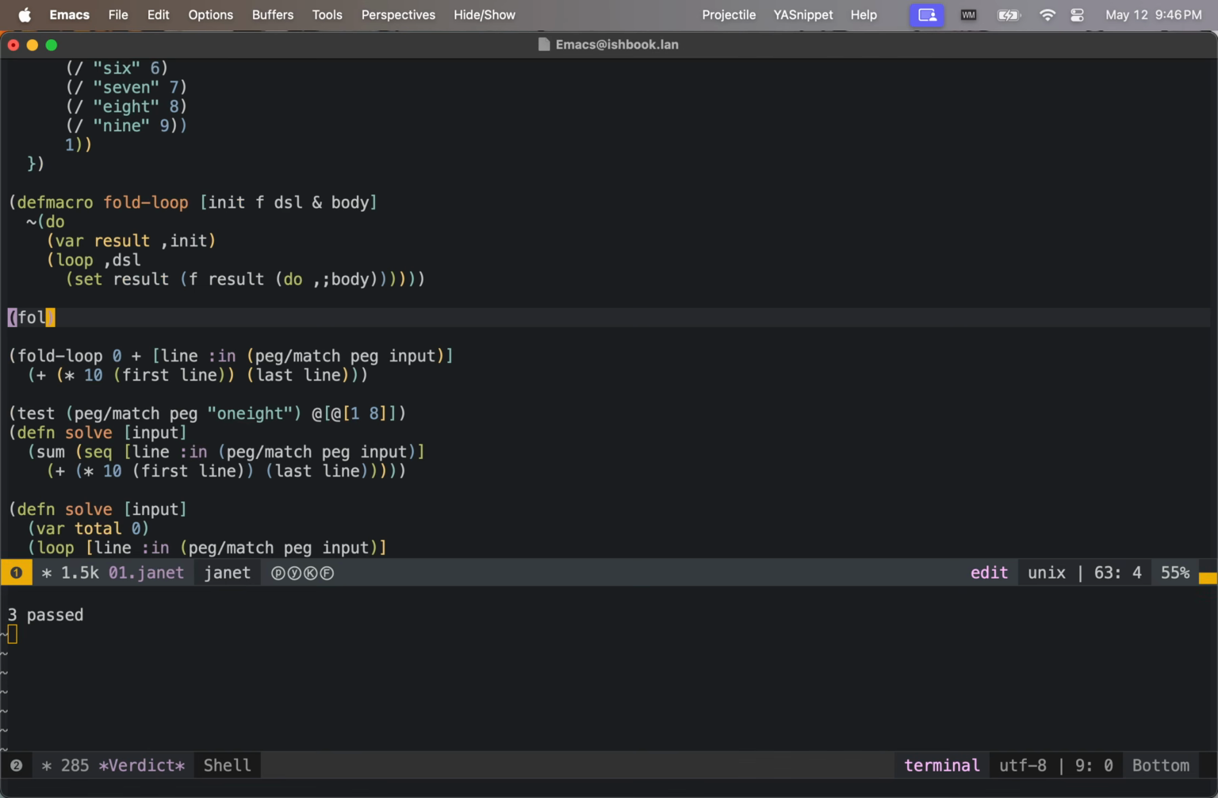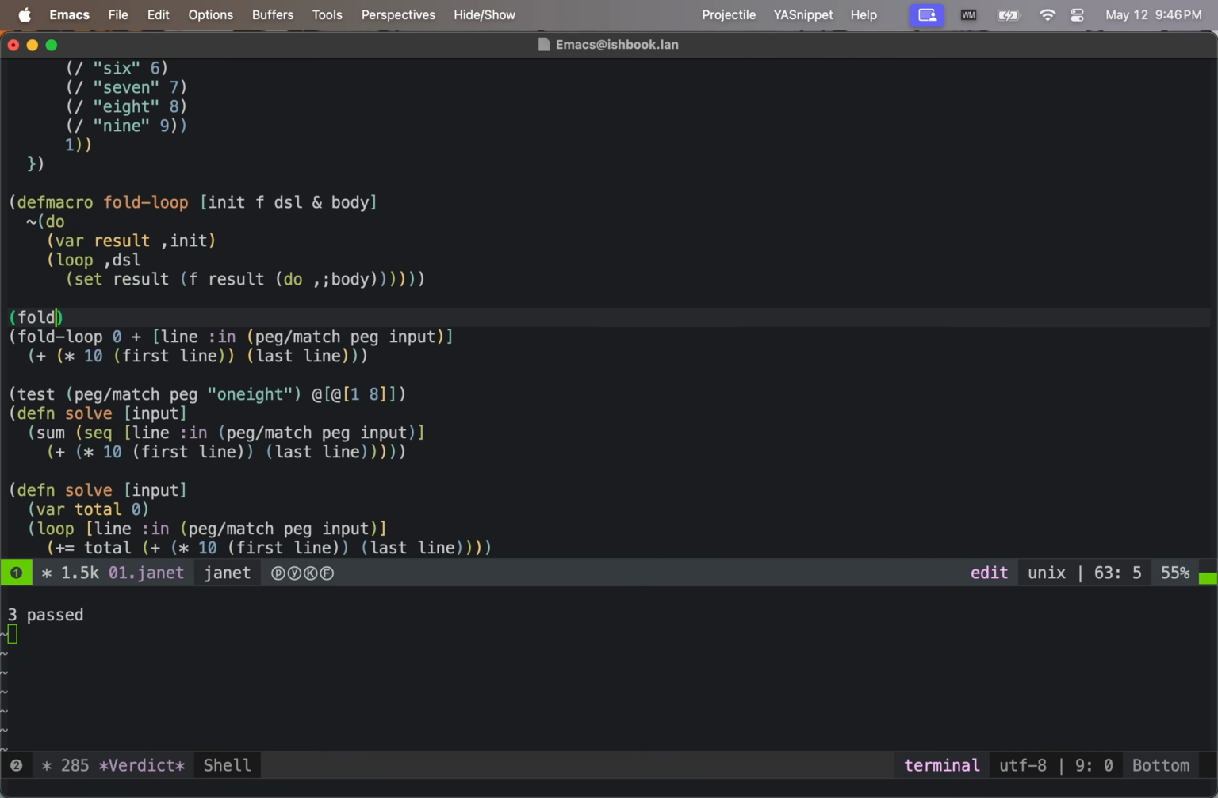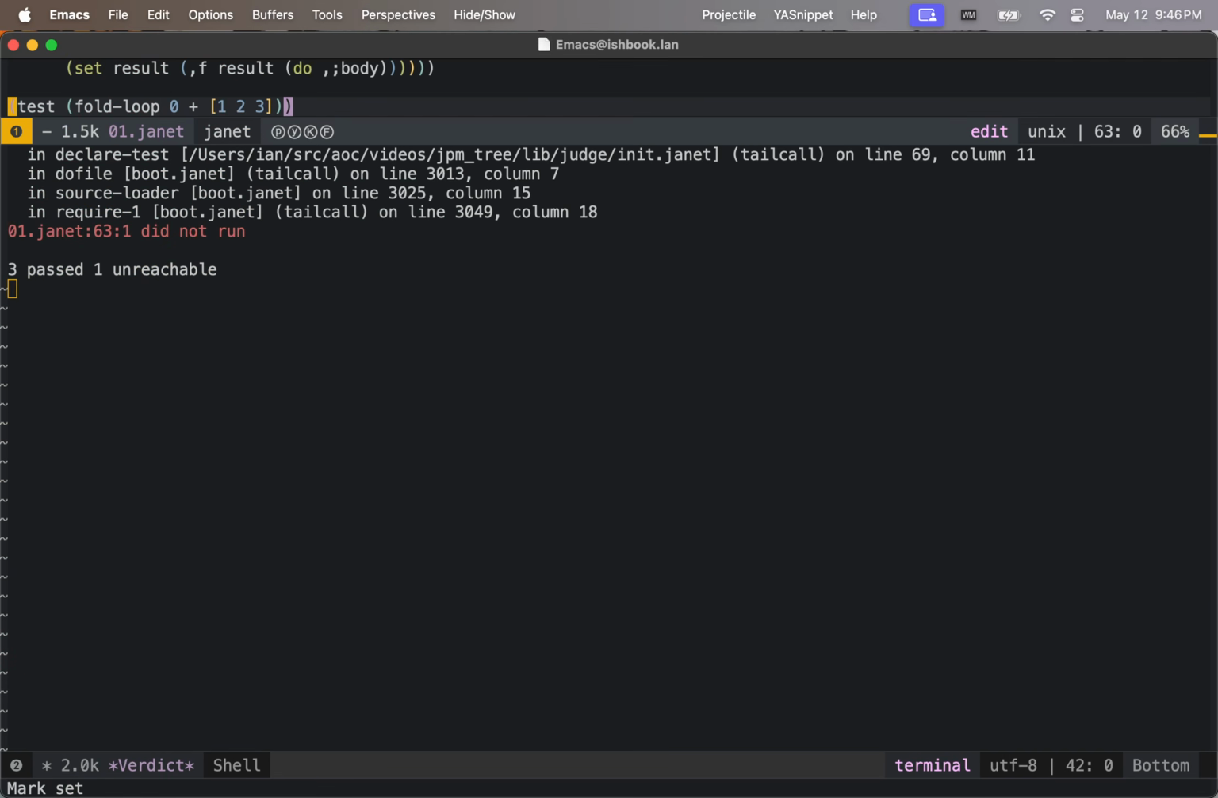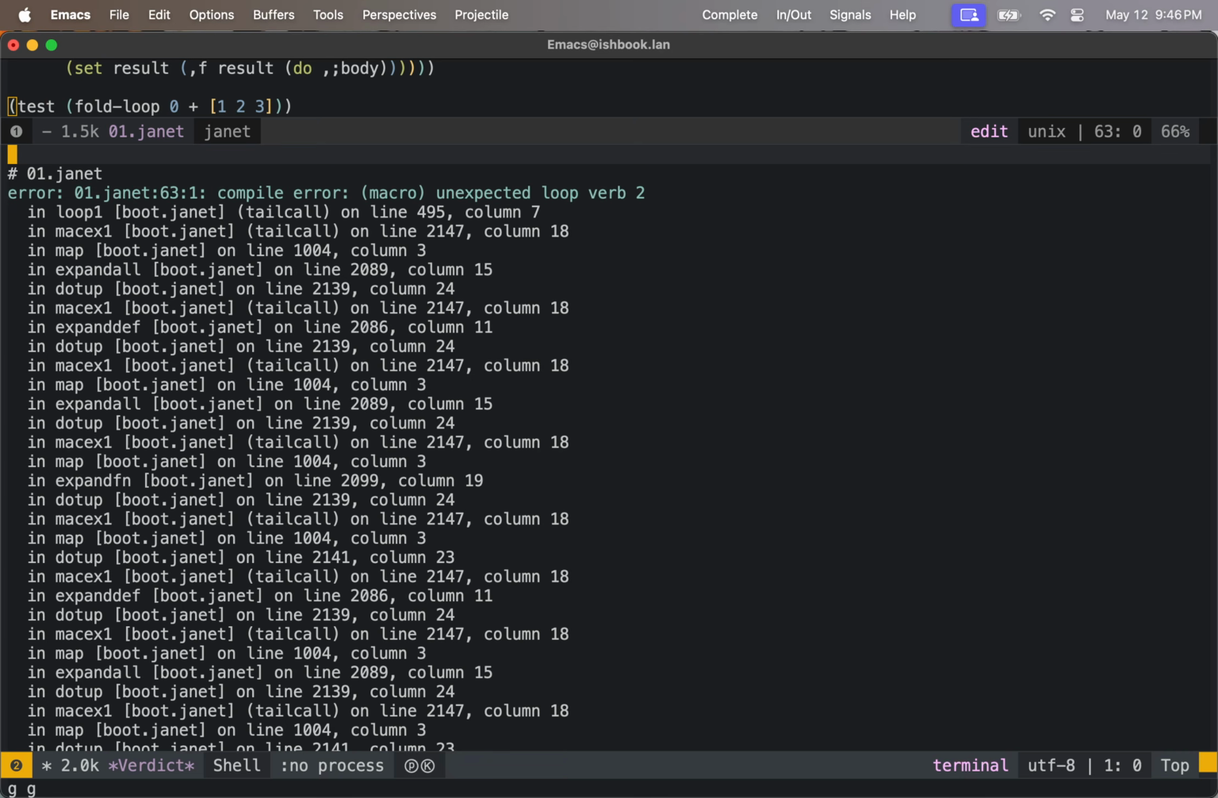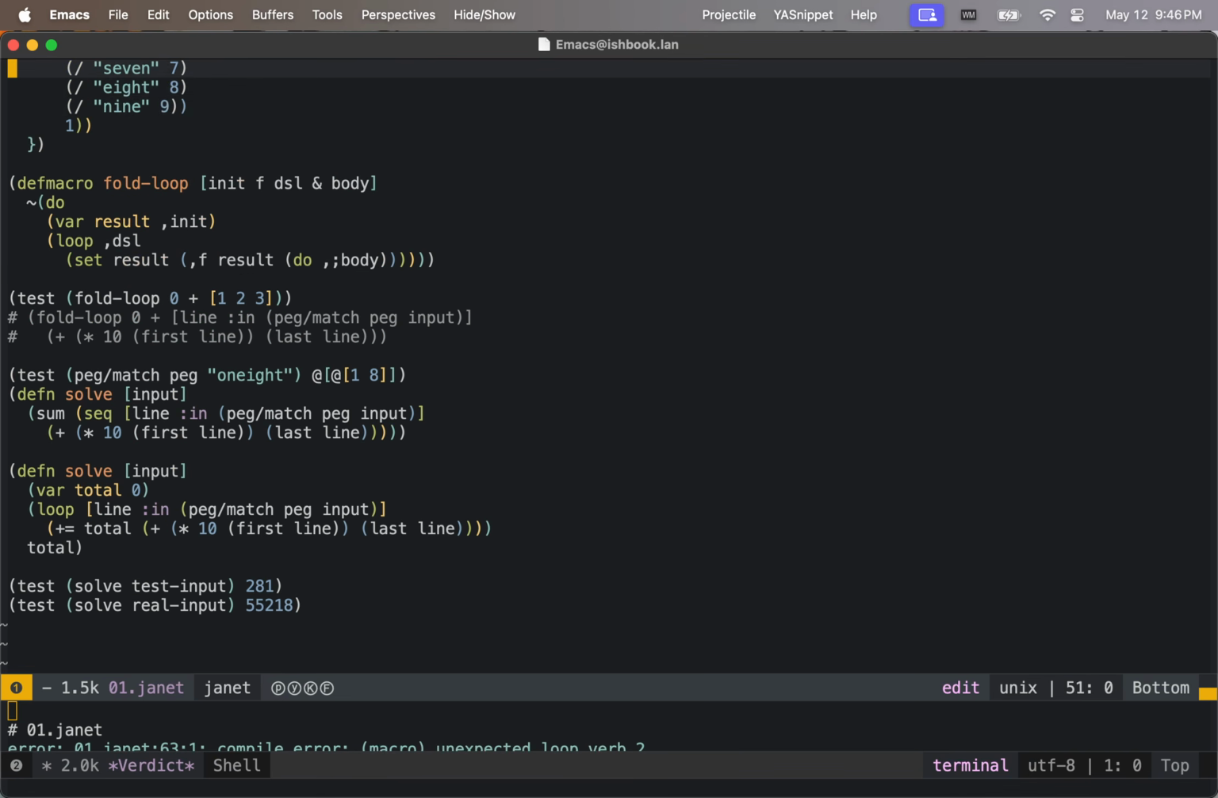So let's just test this with fold loop 0. Ooh, I forgot to unquote f. That's going to be a problem. And I'll just give it 1, 2, 3, and I want to test this. And it did not work. It did not like that at all. Expected loop verb 2. What did I do wrong?